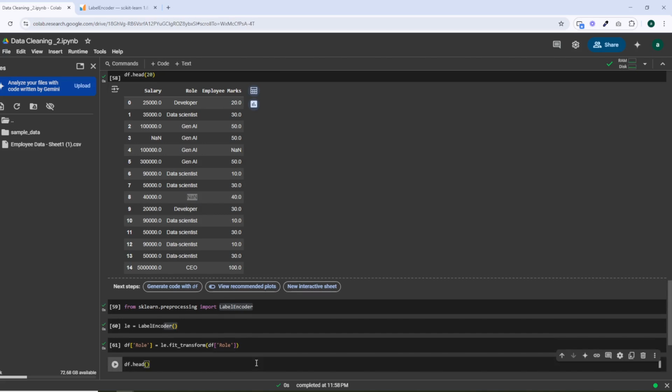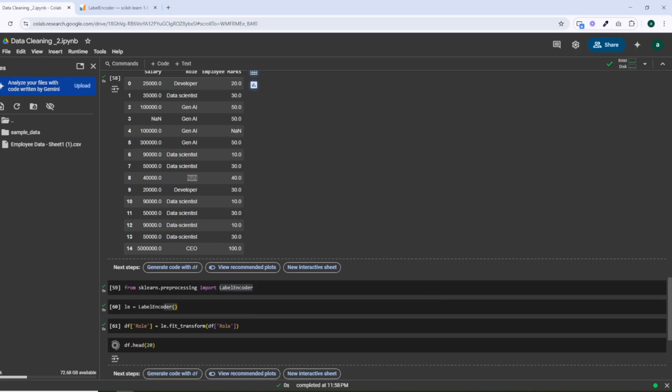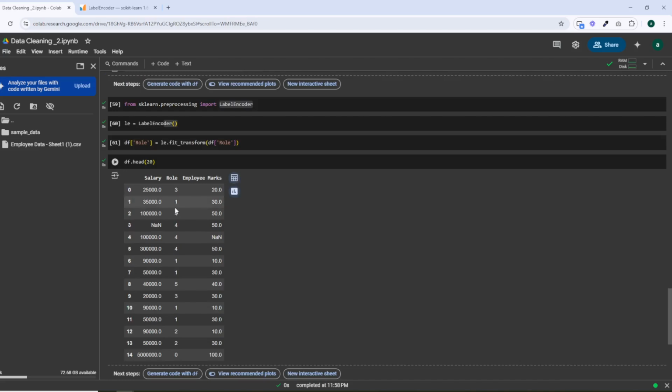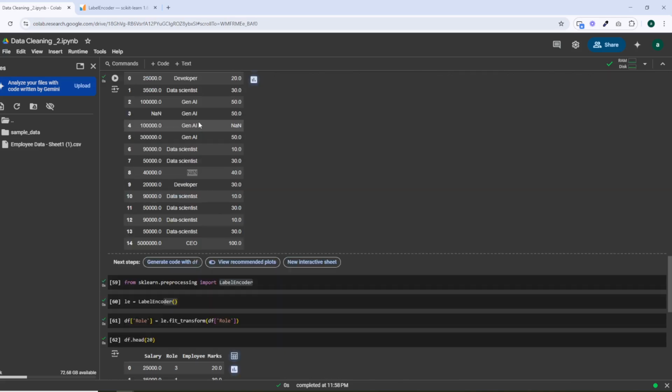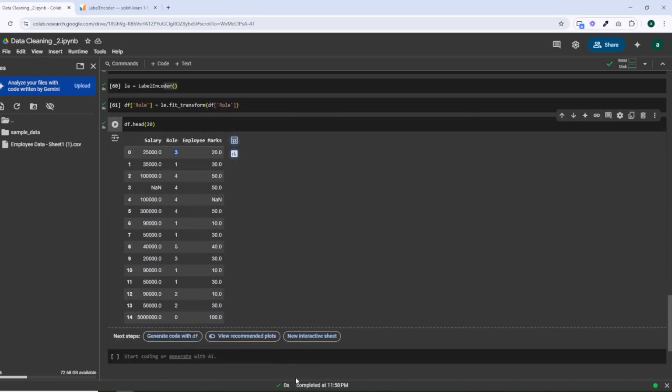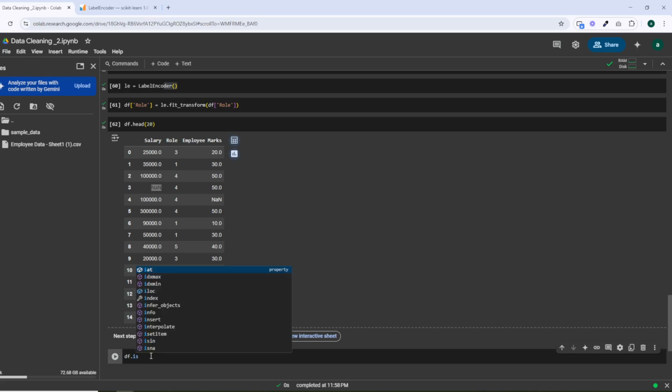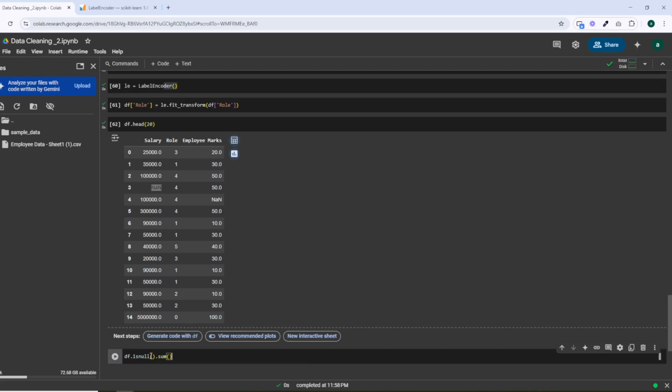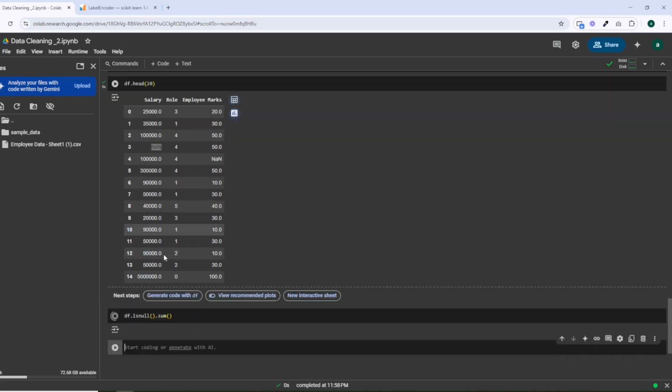Now let's see the data. Okay, now if you see, the whole data has been converted to numerical. That means for every type a random number has been assigned. Okay, now for example if you want to check where null is present in any of the columns, then we can add this code. Okay, with the help of this code we can check.